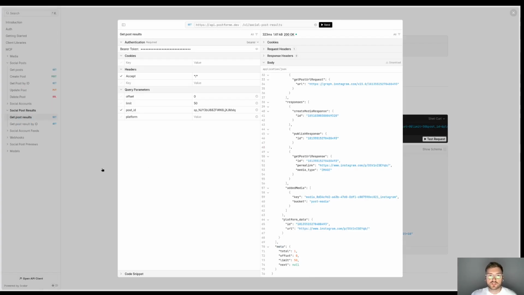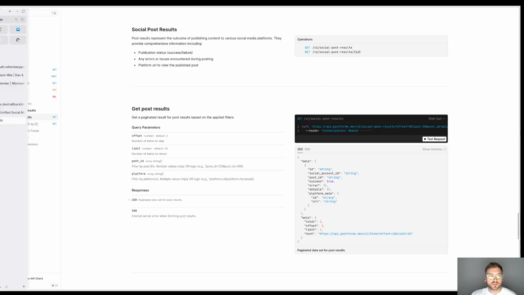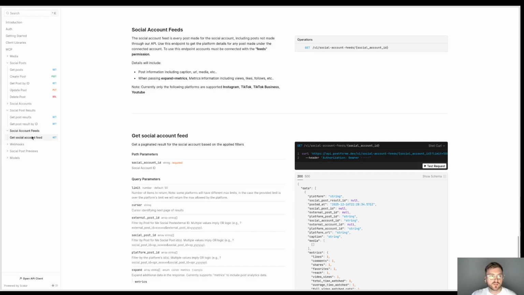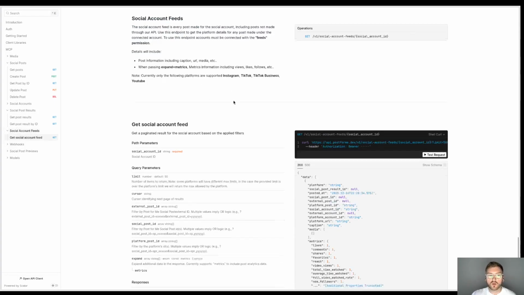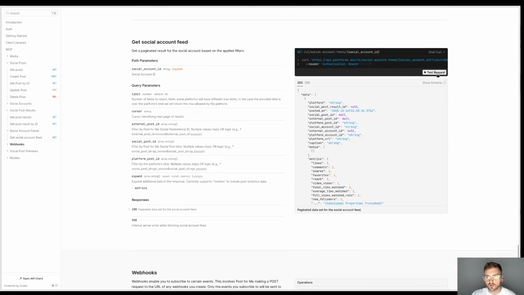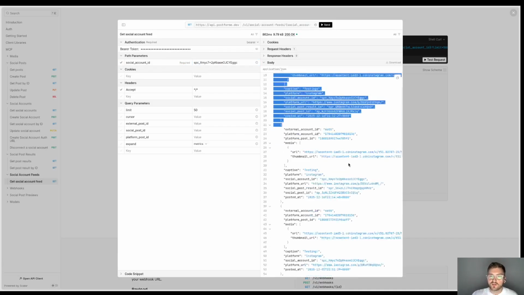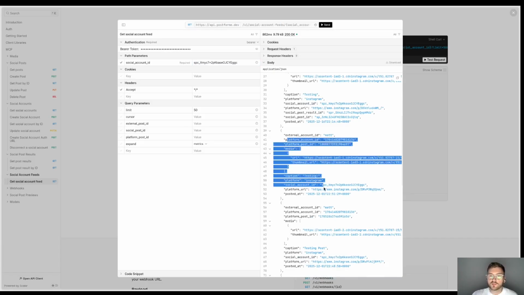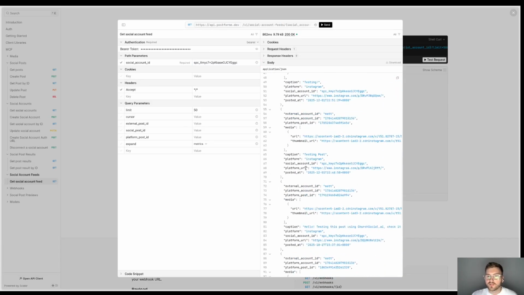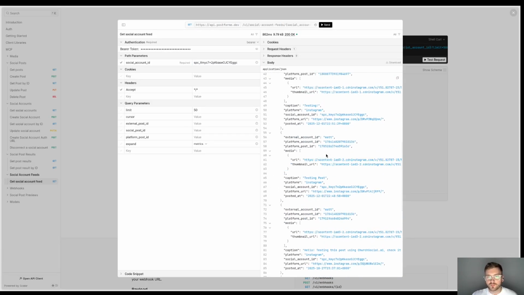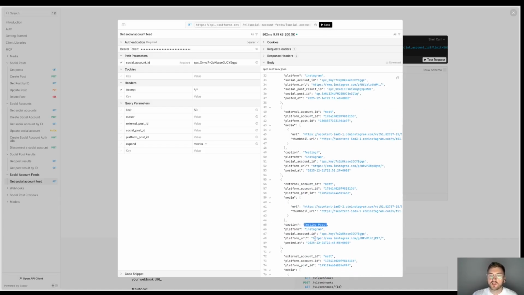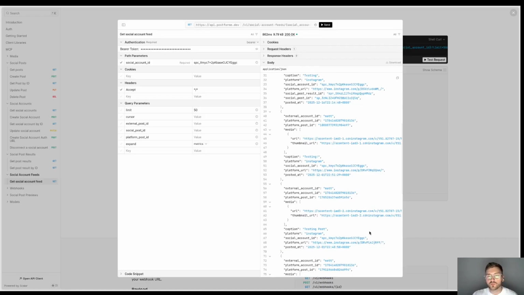So now that we've seen the post results, we can also query the feed directly. So this social account feed will give us all of the posts made to this account, whether or not it was posted through Poster.me. So if we just query this, you can see these are every single post made to my Instagram account, and then just with the basic data. So we have the media data, you know, the IDs, the caption here, and the actual platform URL.